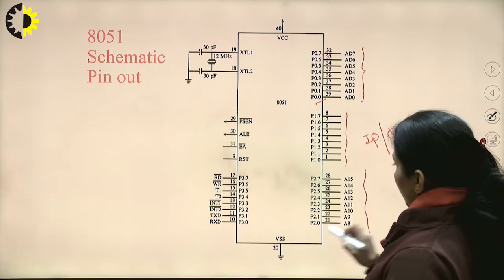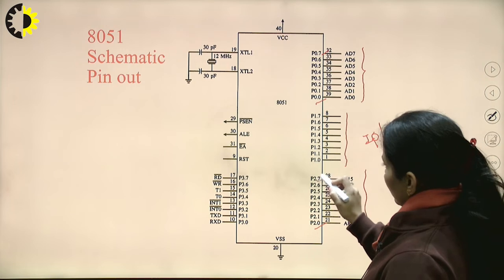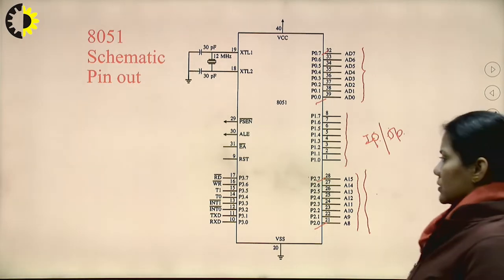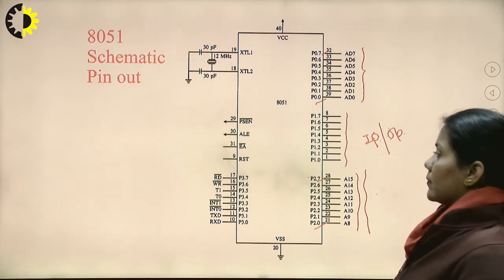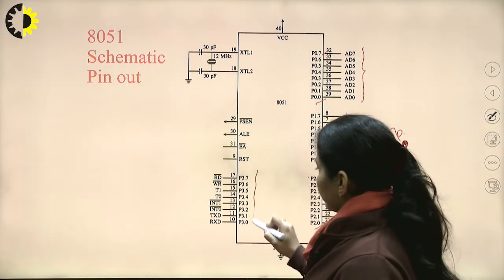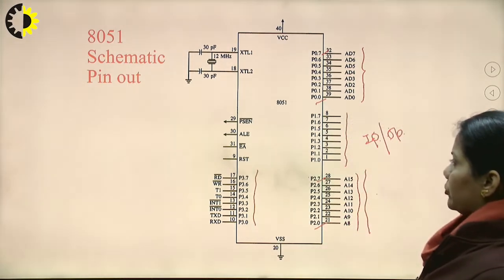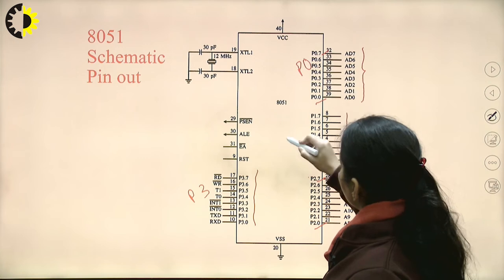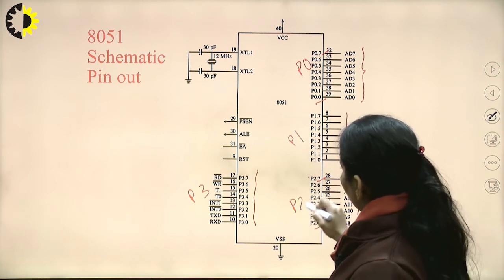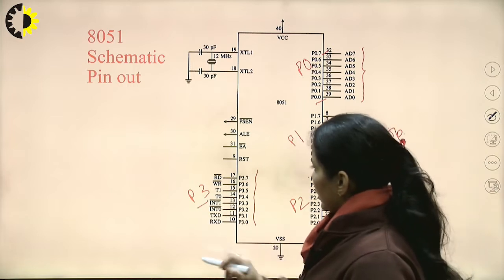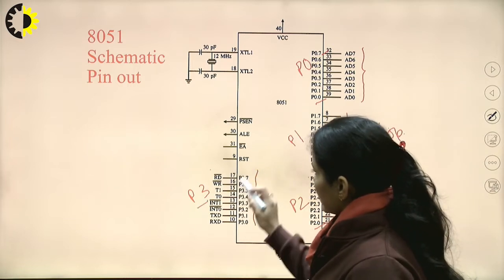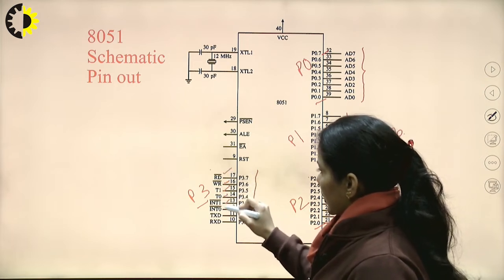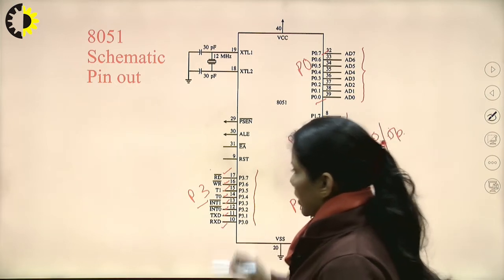Now, this is pin number 0 to pin number 7 of port 2. These are the higher order address bus, that is A8 to A15. Here, pin number 0 to pin number 7 of port 3. Port 3 represents the various functions supported by these pins, like read signal, write signal, timers, interrupts INT1 and INT0, transmitter and receiver pins.